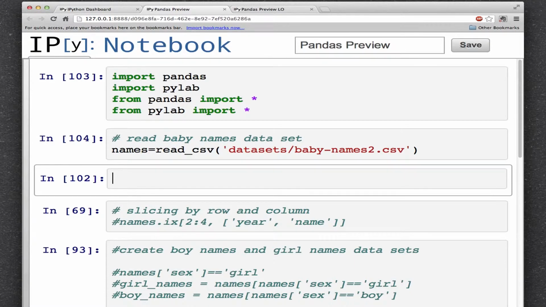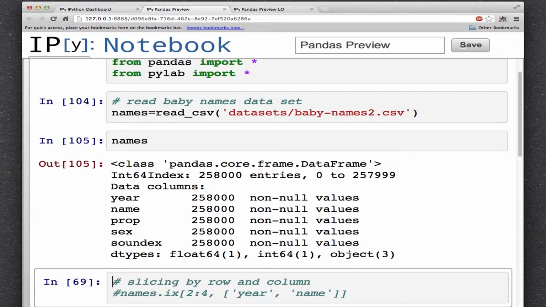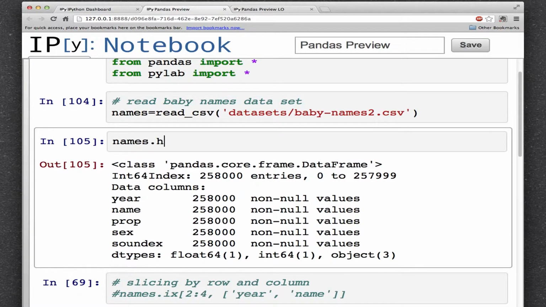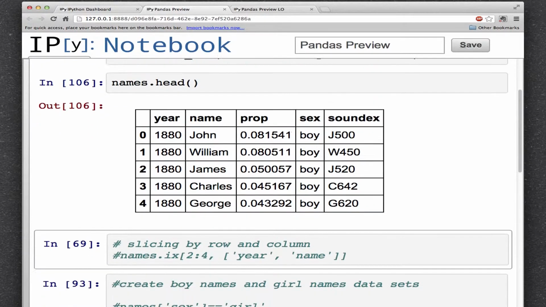So just to verify, I'll issue the command shift return, execute the import, and then also read in the CSV file. Just to verify that everything went okay, I'll type names, hit shift return, and this presents us with metadata about the names object. We can see it's populated by over 250,000 rows. It has columns called year, name, prop, sex, sound X. All right, let's just take a quick look at the first few records of the data set. And we see that the data set begins in the year 1880, and we have some data that shows us what the data looks like.